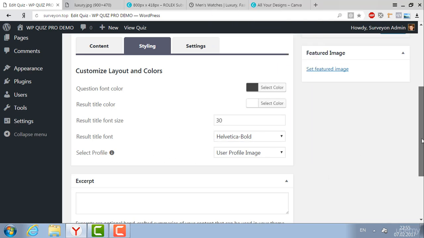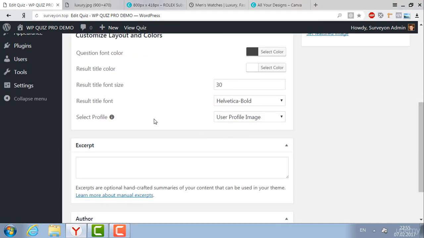And here is a very important option. As we have already seen, Facebook quiz is a special type of quiz that works with a user's Facebook profile. And WP Quiz Pro has two options. It can either work with the main user's profile image, or it can work with a friend's profile image. You can select this one or this one. In order for you to use the friend's profile, that friend will also, just like the main user, will also need to authorize your Facebook app.